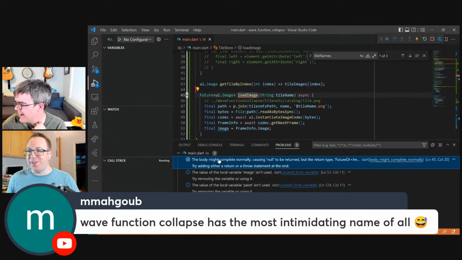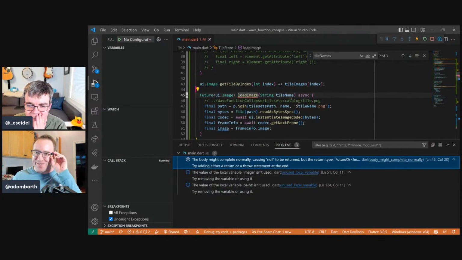Wave function collapse is the most intimidating. Yes, well, we haven't even gotten to that part. We're still just loading the images off disk. It may be next episode before we actually get to some wave function. This was image file collapse or image file load.